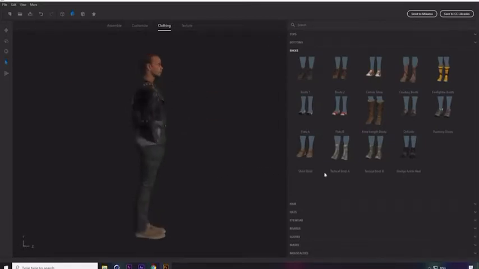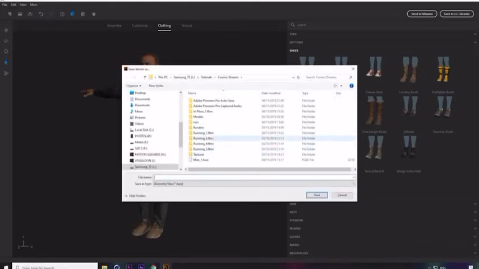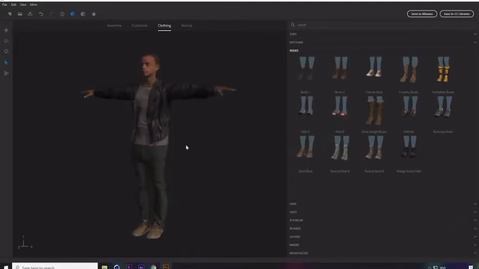And that's it. I will then simply save this to somewhere on my computer. Let's just call this, let's say, man number 2. Hit save, and that's it. In the next section, I will show you how to animate this character.